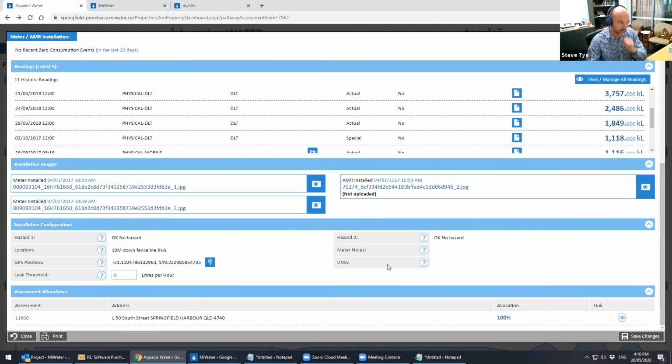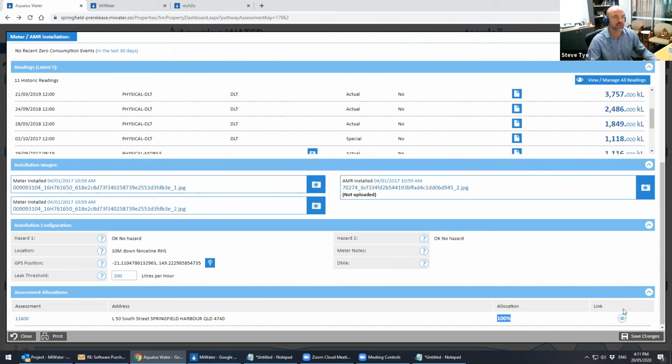Okay, almost at the end here, we can see the original and related installation images. You can see the configuration of the meter, which might be things like hazards, might be the GPS position. It might be if you've set some sort of threshold for the leak, you can save that here. You use this if it's a continuous water user and you want to exclude the first 200 litres of water usage from any leak reports. And the last option here just shows you for this meter what assessments actually have this meter configured. If it's shared across multiple assessments, then you'd be able to link to that and it would actually go and show you those assessments.